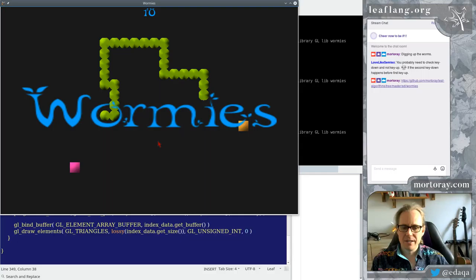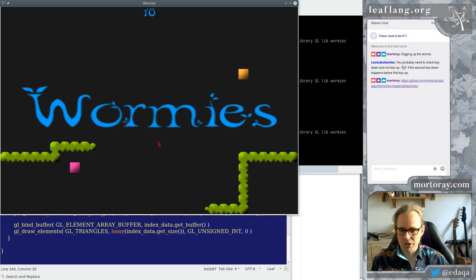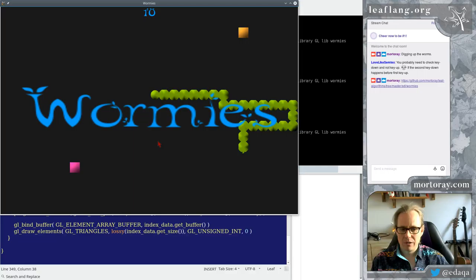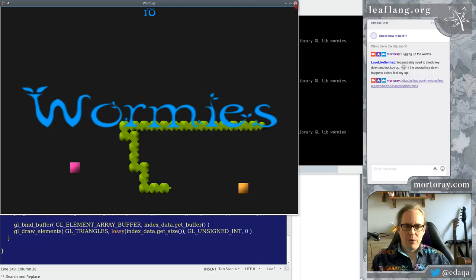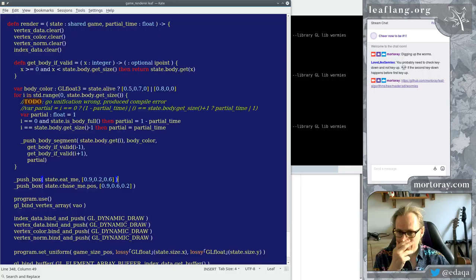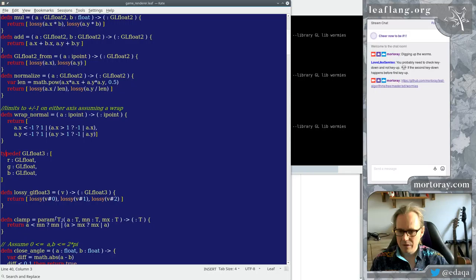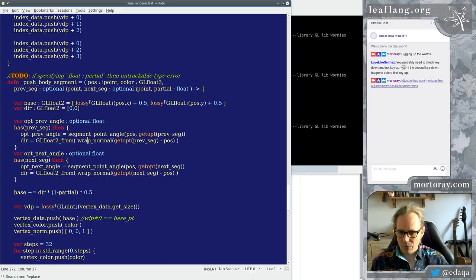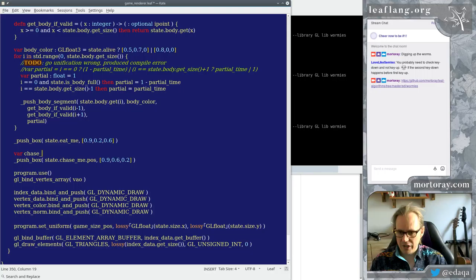Okay, there I pressed right many times and it just wasn't going right. It's weird. And so now we want to make it go partially. We want to do a direction. And how did we calculate the direction before? We had something in here. What do we call wrap normal? Wrap normal is what we want. Our chase direction equals wrap normal state.chaseMe.position. And we want to move towards the previous position.